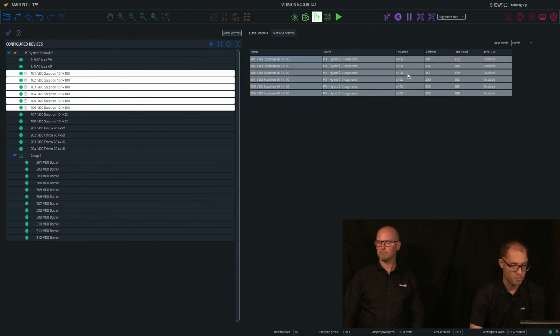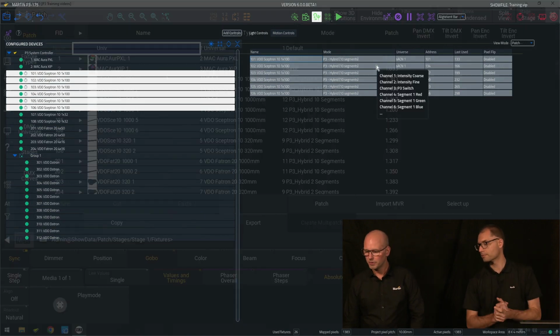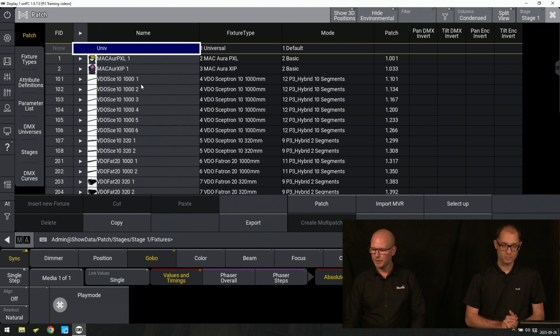So I've now patched it on the P3. So how are we doing on the console, Bjorn? So on the console, if you look at the patch view here, I've got my video Skeptron 10-1000 in P3 hybrid 10 segment mode using our nice GDTF files from the GDTF share. And then they're all good to go.